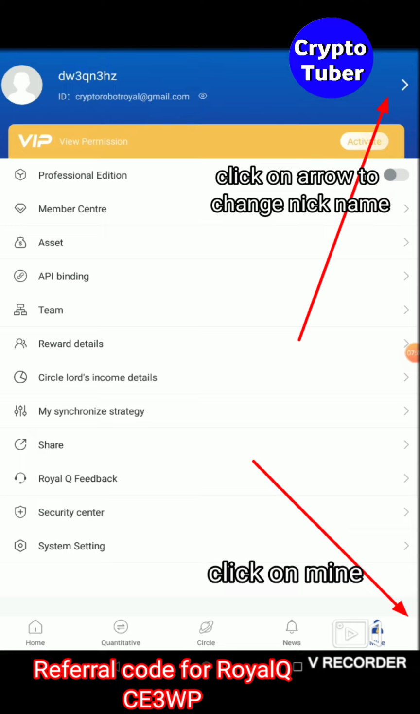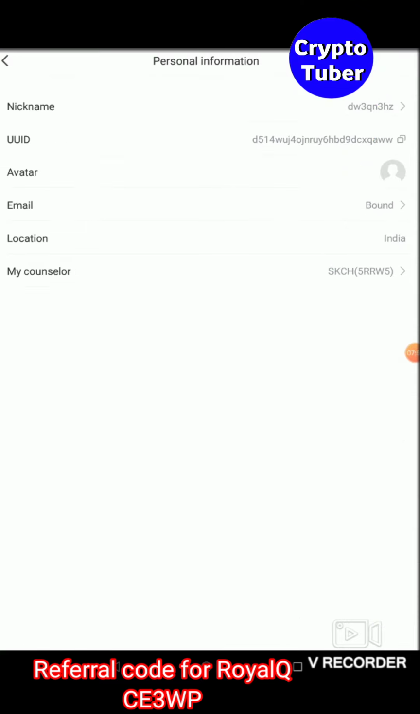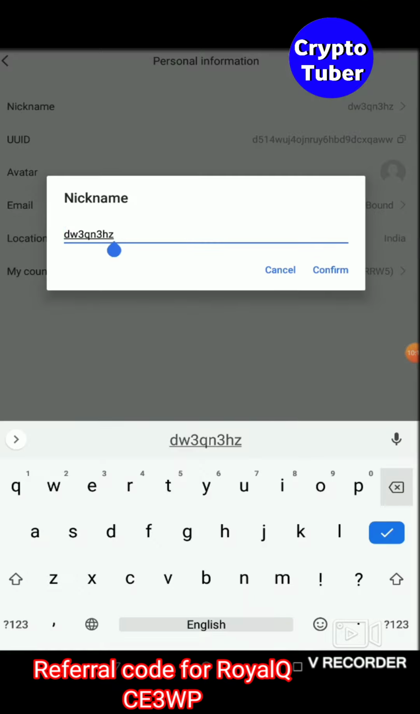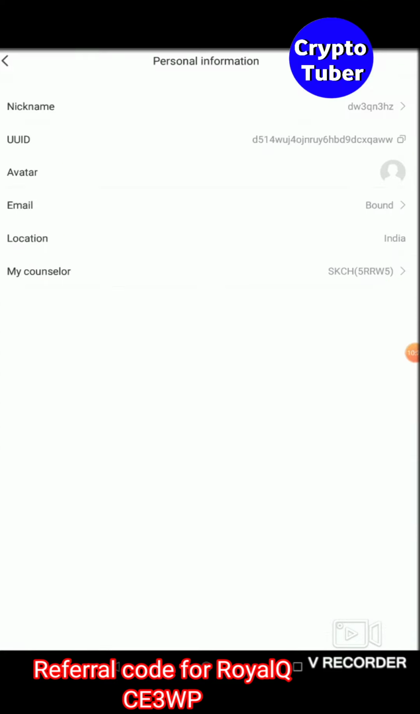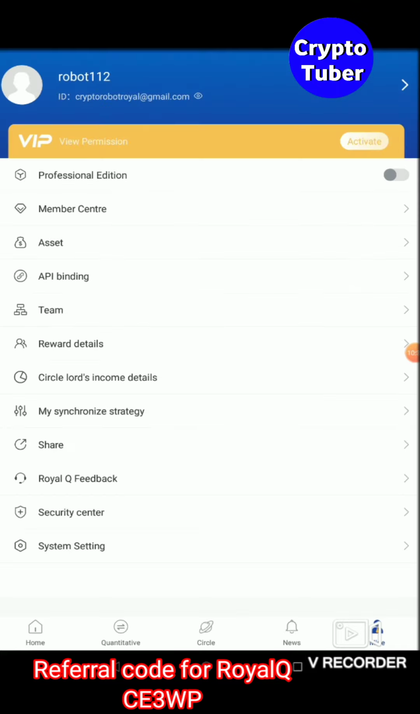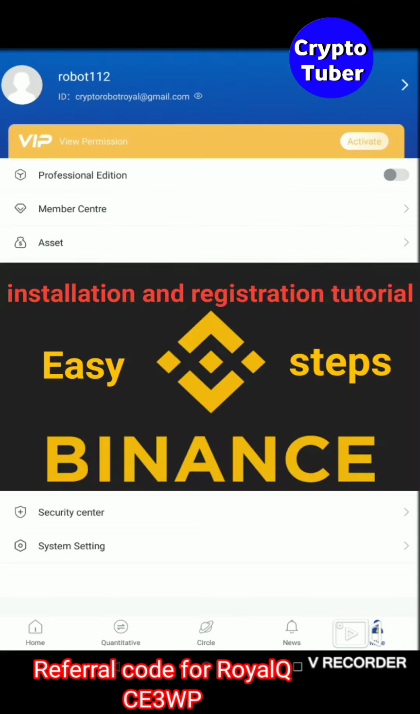In the right corner of the bottom, you can see mine icon where you can change your personal information. There you can change your nickname, like I kept my nickname Robo112. For making money through RoyalQ app, you have to install Binance app. Even that I will be telling you in my next video.